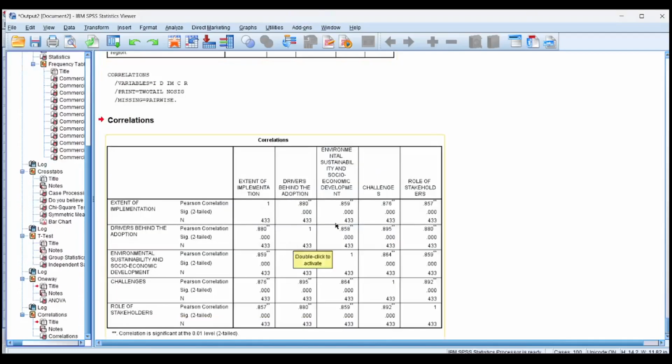Here the most important thing is that first you need to look at the significance value. If the significance value is less than 0.05, then your null hypothesis is rejected. Then what is the alternative hypothesis? There is a significant relationship between the two variables. That is, the extent of implementation and drivers behind the adoption of green banking has a significant relationship of 88%. 0.88 represents an 88% relationship. Similarly, environmental sustainability and socio-economic development has an 85.9% relationship with the extent of implementation. Similarly, you have to interpret the entire thing.